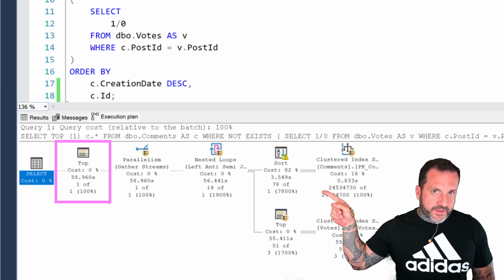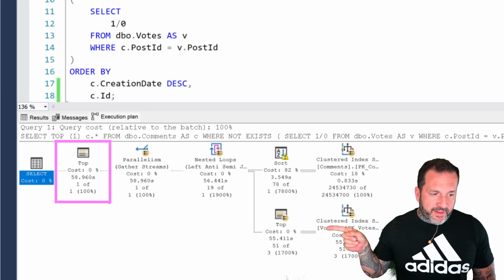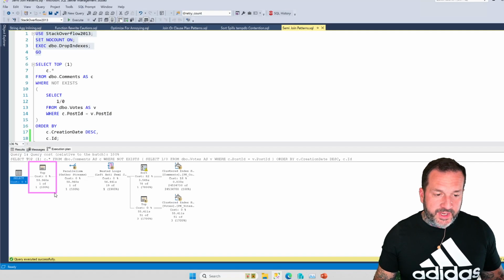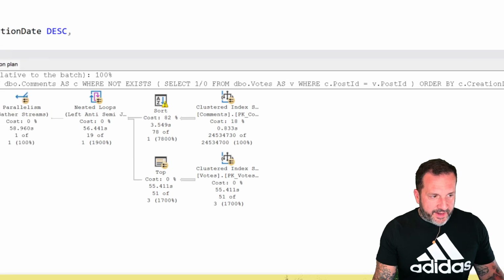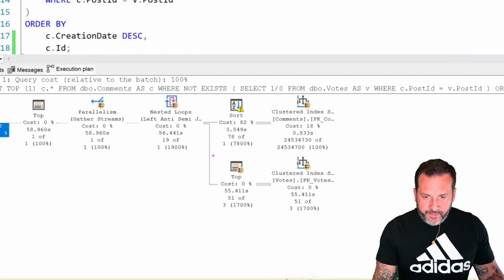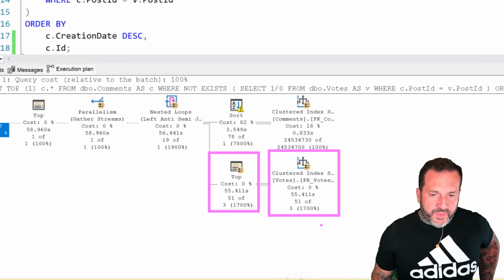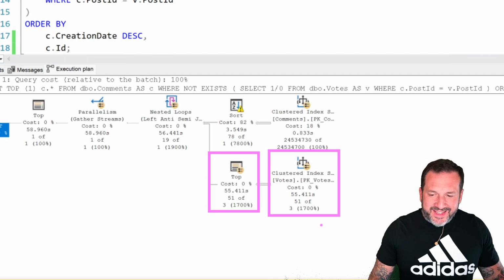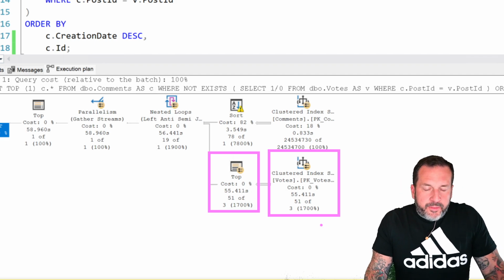But before we wrestle with sorts, we're going to wrestle with one of my least favorite plan shapes of all time, and that is when you have a top above a scan. Right there. We spend 55 seconds in the top above the scan.